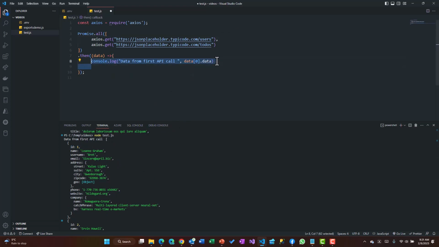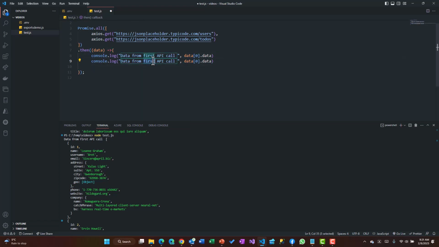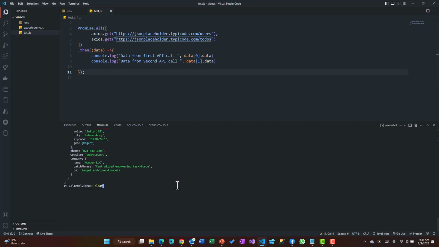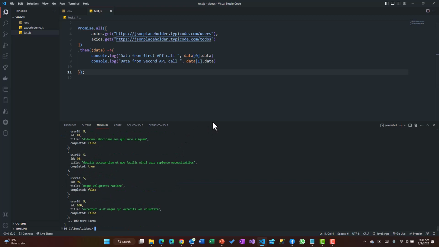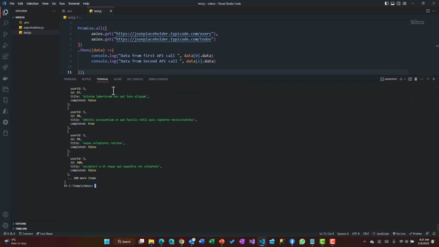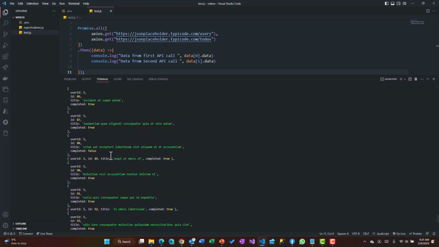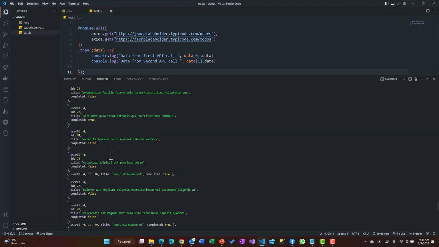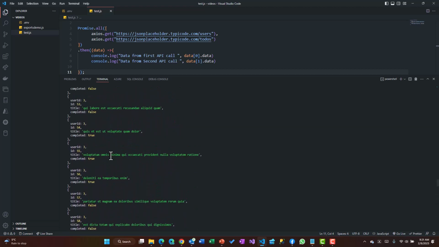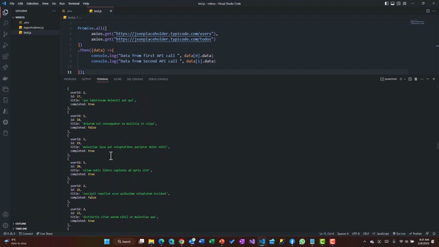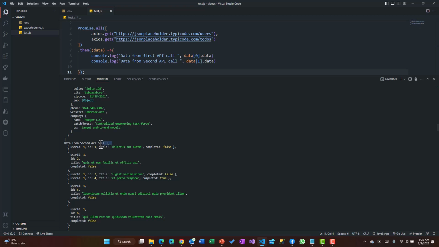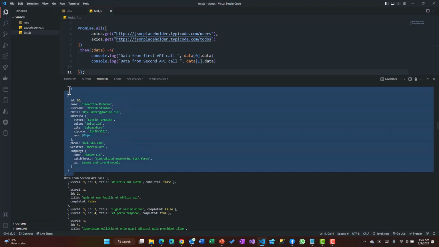Now, if you want to do the second one, let's say data from the second API call, you could just access it with data of 1, because all the results are given in the form of an array which could be accessed by the index. Now if you try to run that, you could get the other one also. This is your to-dos, the second one. It's a long list, so let's go above and check where we started printing it. Yeah, so this is the data from the second API call, and this is the data from the first API call.